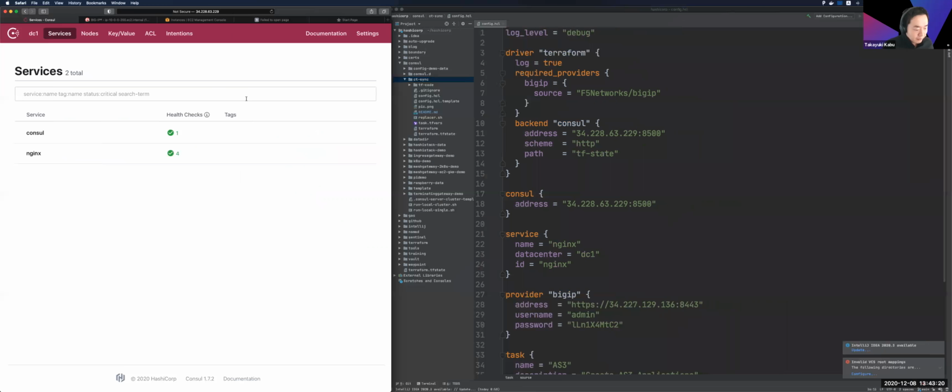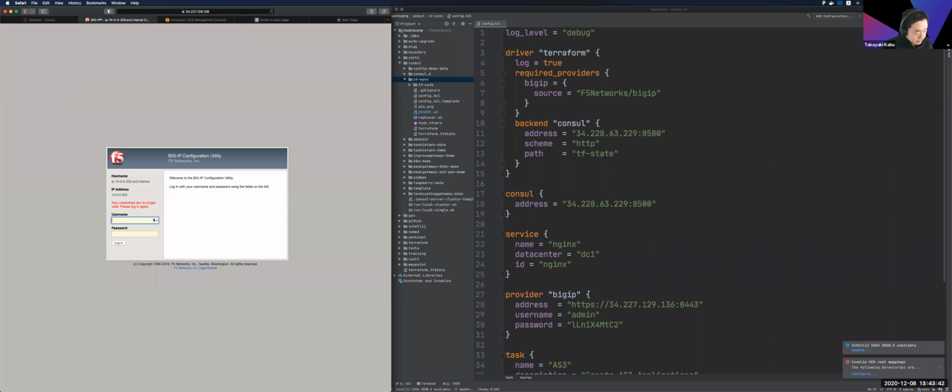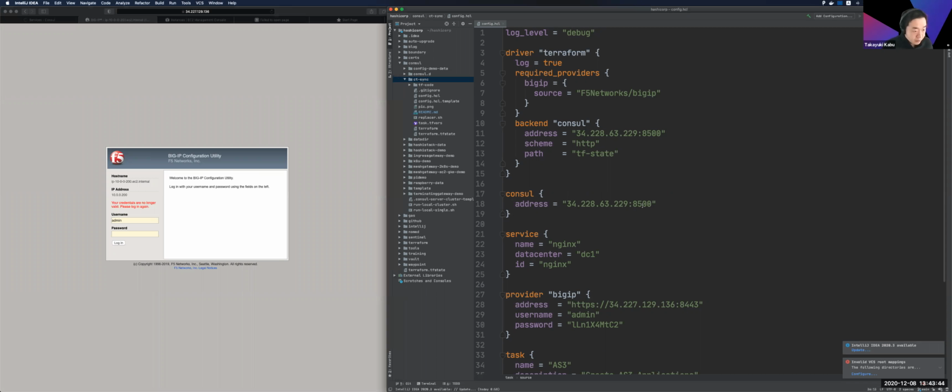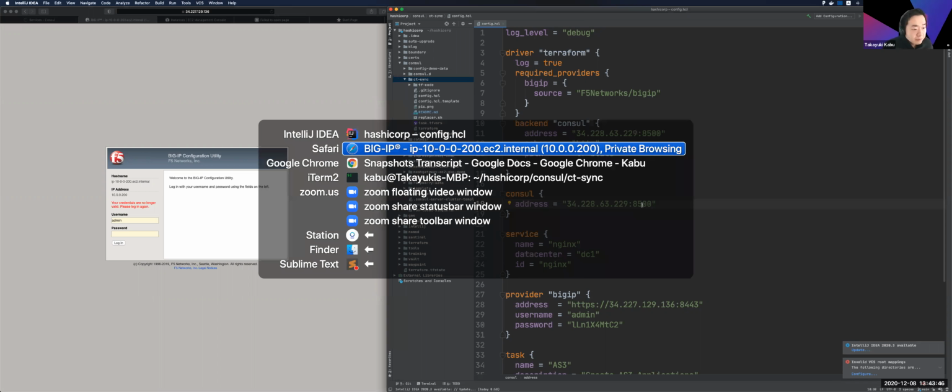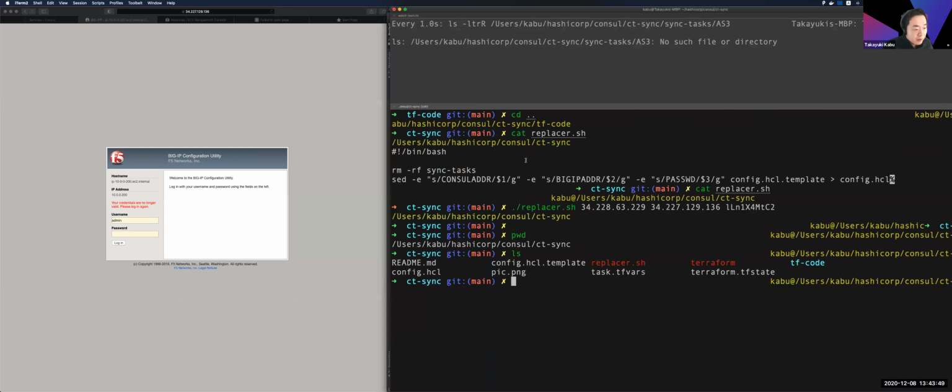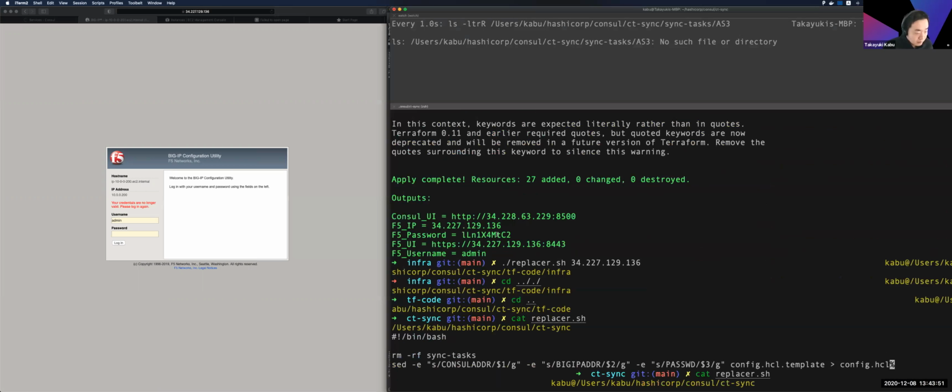Okay. The environment has been provisioned before this session. So let's see the Consul and BigIP status at first. As you can see, the Consul catalog has 2 Nginx instances. Now Consul has 2 healthy Nginx servers like this. And so let's see the BigIP console next.